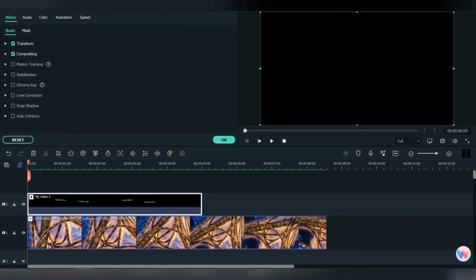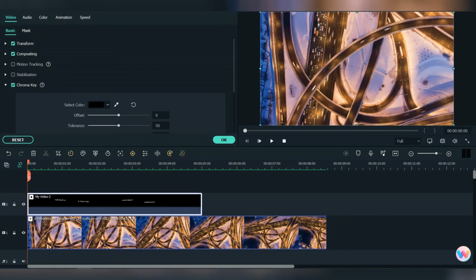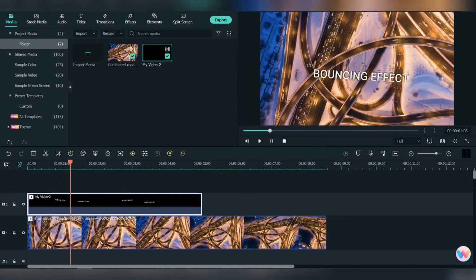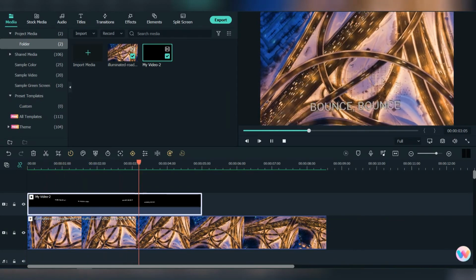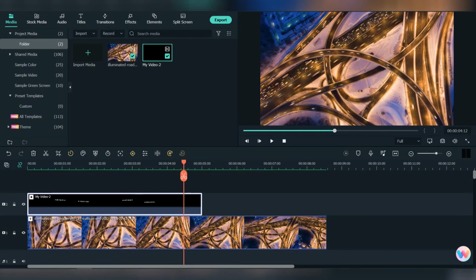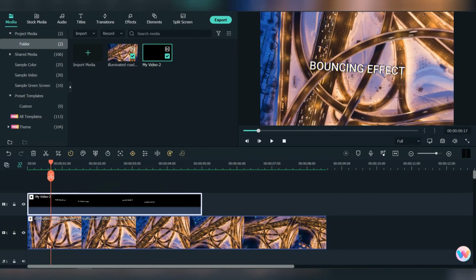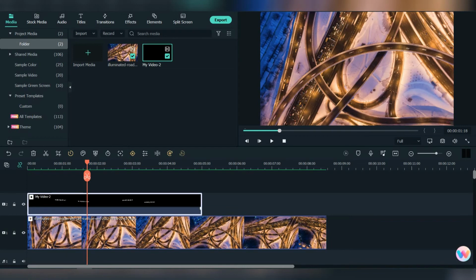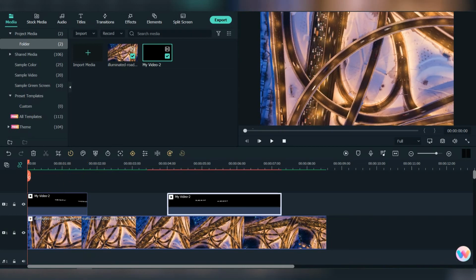To see the background, double-click the title, go to Basic, and select on Chroma key, and press on the eyedropper, and press on the dark background. Now we have the background we want. If we want, we can cut the text and put like this.